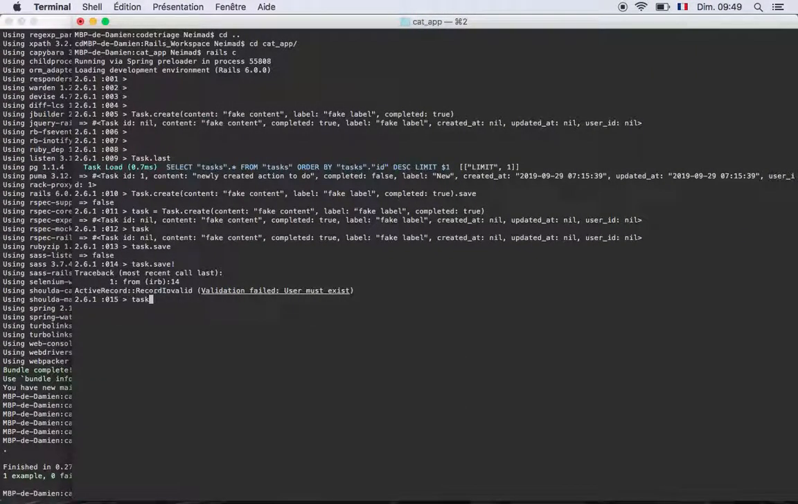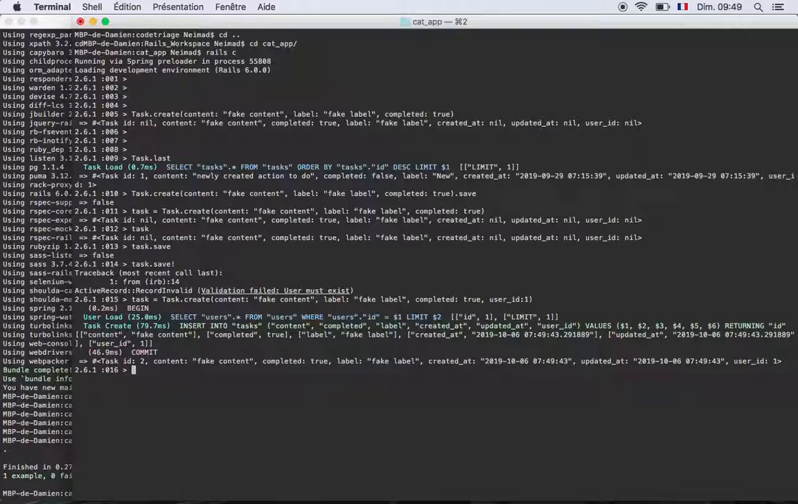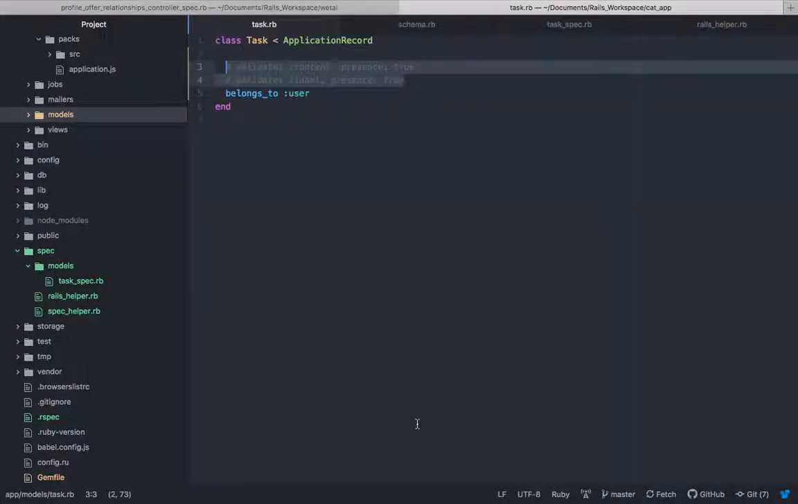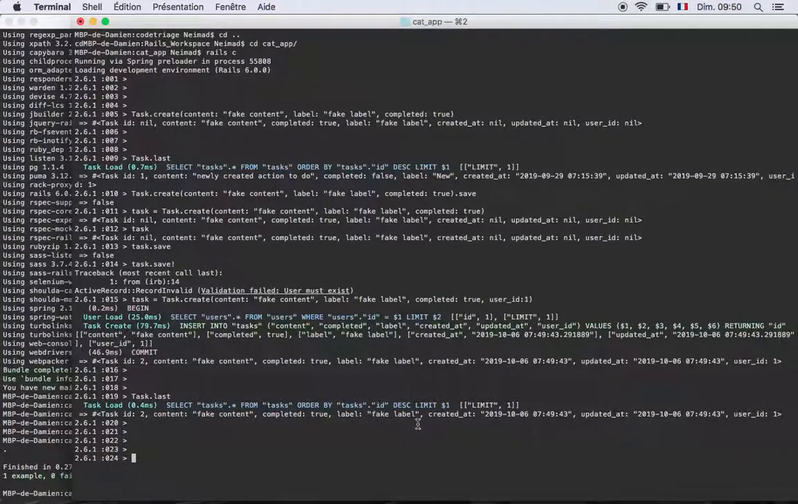Let's say that we put user ID to 1, for example. Okay, so that actually has created the task, right? And now if I do last, I will have the last one created. Now, I want to show you something which is different.